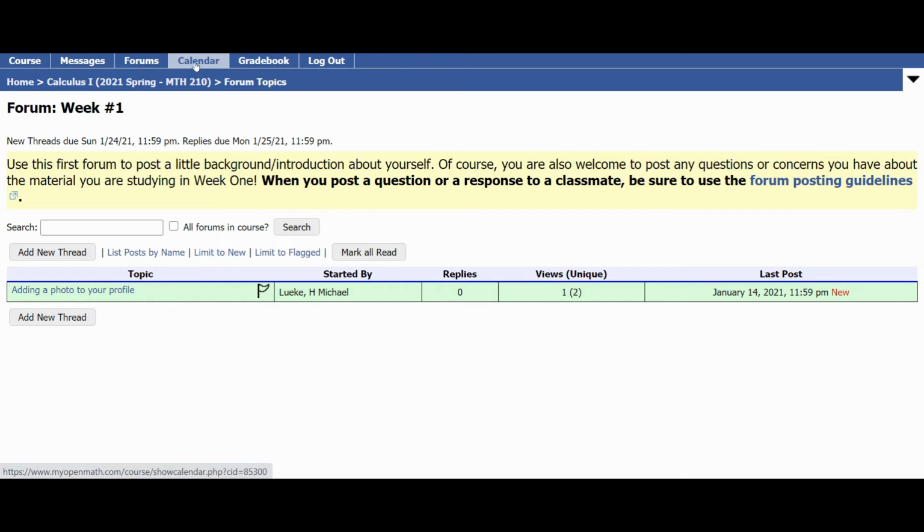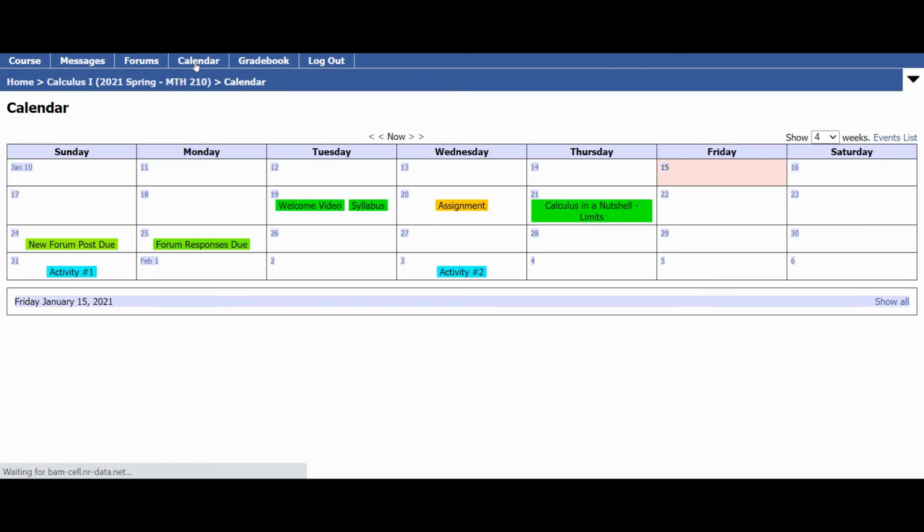In addition, there's a calendar button that will take you to all the important due dates in the course. Please note that the calendar here only shows final deadlines. So this calendar will be a little bit different than the calendar you see in the syllabus. The calendar in the syllabus is a suggested schedule for when you should work on things. And so occasionally I recommend that you finish an assignment before it's due.